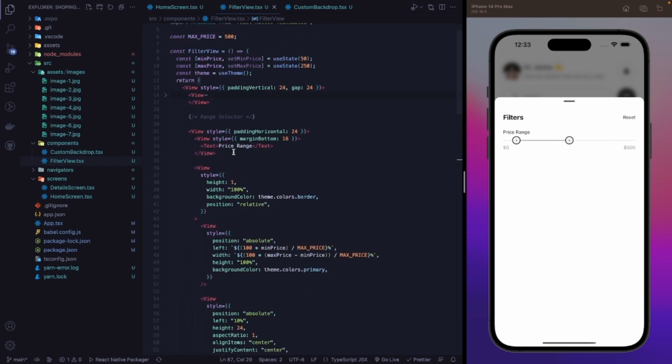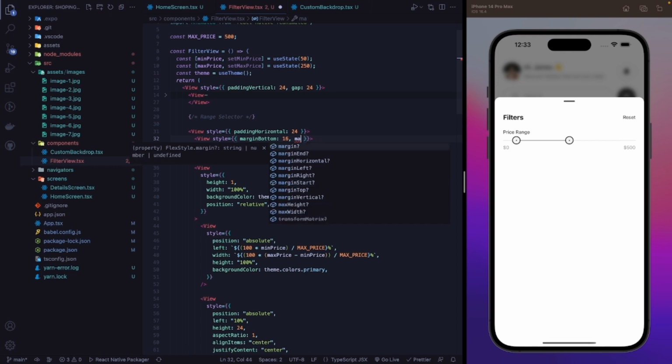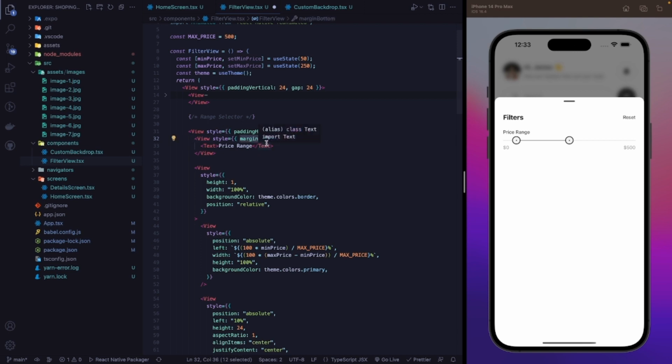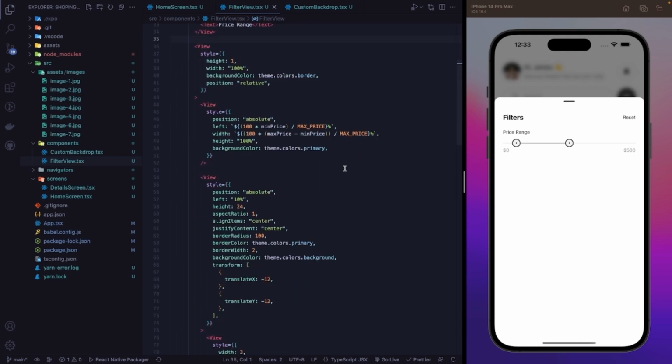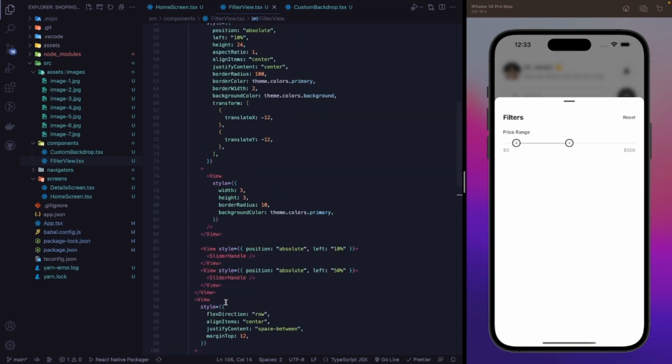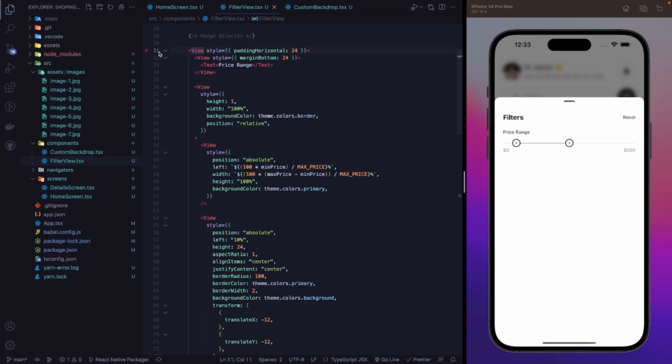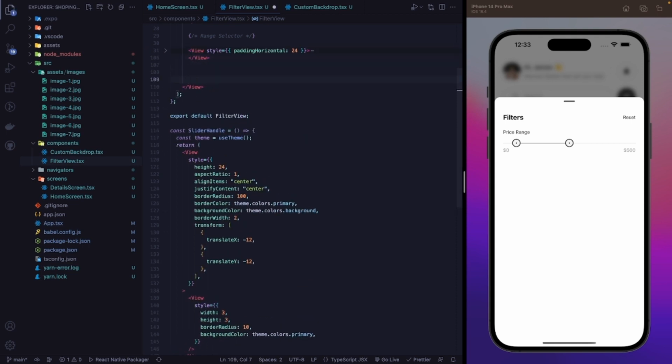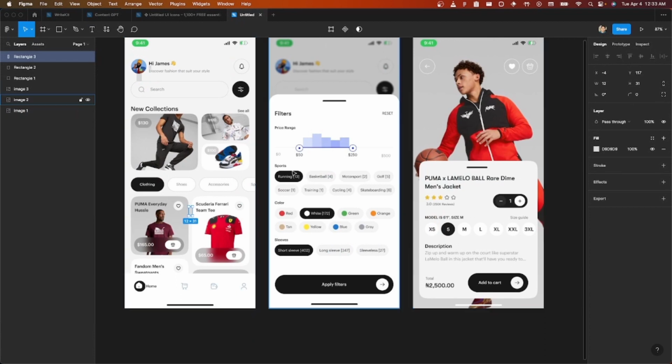So let's set a margin bottom. There is a margin bottom already, but it's not. Okay. So margin bottom should be 24. Nice. This is the whole slider thing. This is super complicated, I know. But yeah, let's go into this GIFs thing.